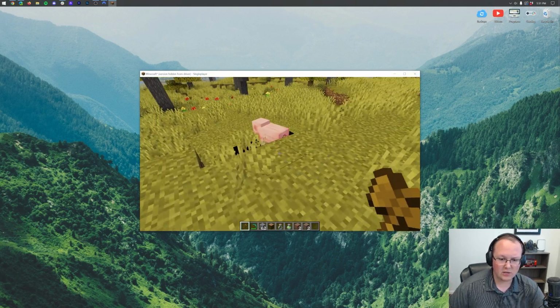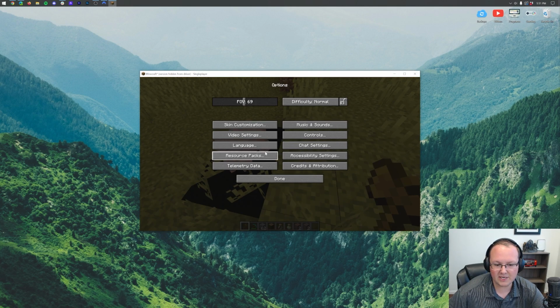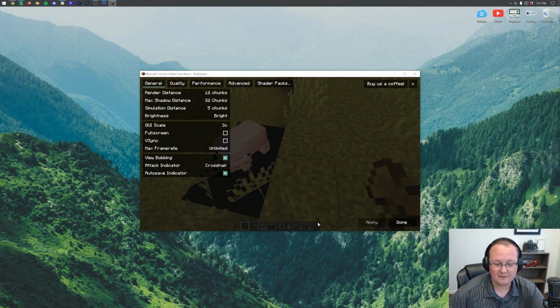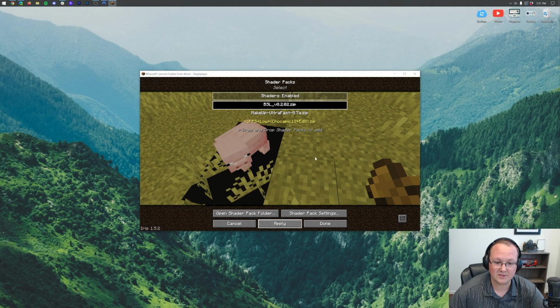Enjoy your shaders. Do you notice how that's an issue? Occasionally that will happen. And you can actually come in here to your shader settings and sometimes mess around and fix some of those issues. But sometimes packs just aren't compatible and things have bugs. So you can just switch packs to something else and it goes away.